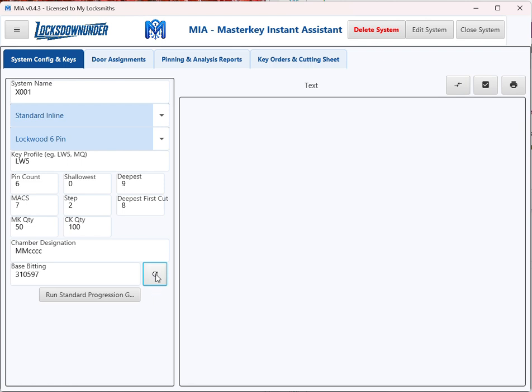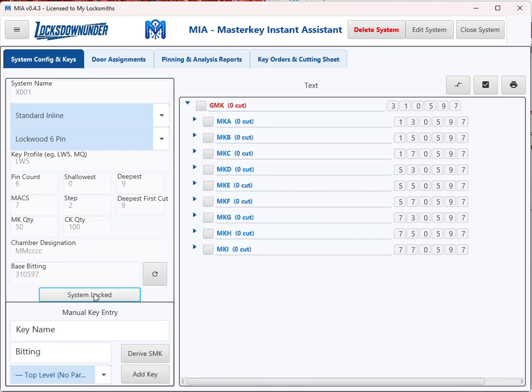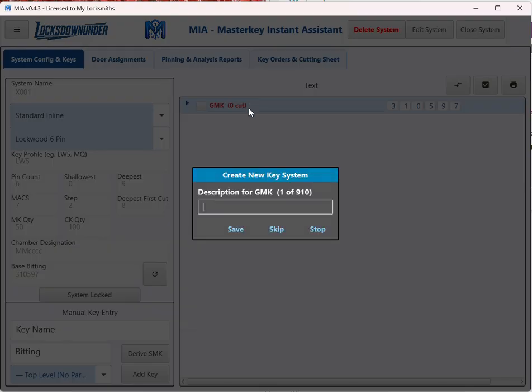Keep hitting the refresh button until you get a GMK or a base bitting that you like. We'll run that, and instantly on the right hand side we've got all the keys in our key system. Now the keys in the key system are all considered as inactive until you actually give that key a description. Once it's got a description, you can hit save. It'll automatically move on to the next key.